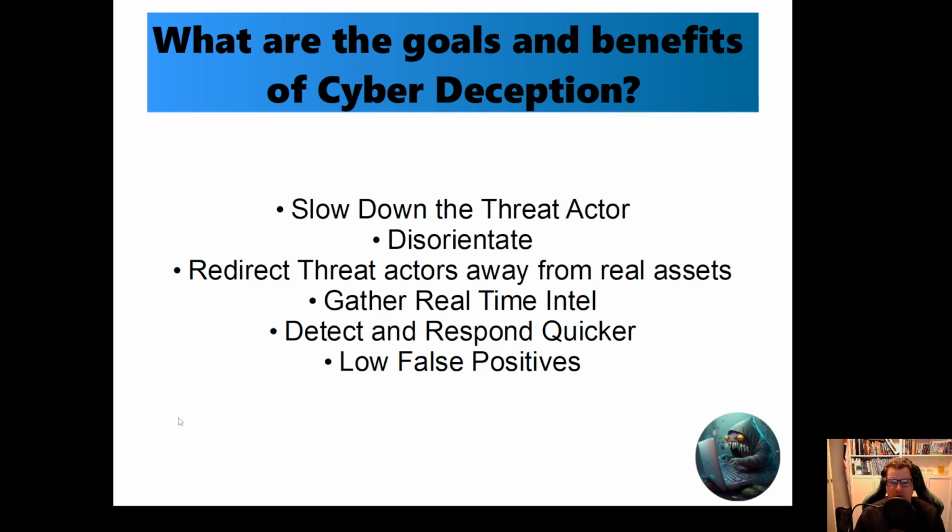What are the goals and benefits of cyber deception? We want to slow down the threat actor. We want to try and disorientate them. We want to redirect them away from our real assets. And while we're doing this, we want to gather real time threat intel. We want to be able to detect and respond faster. And we also want low false positives.